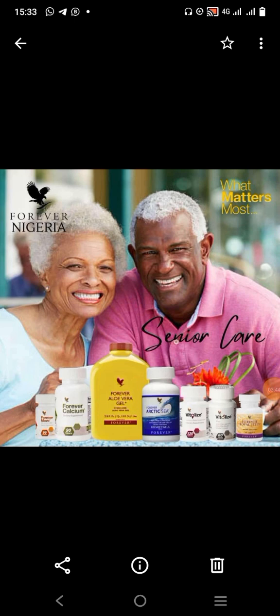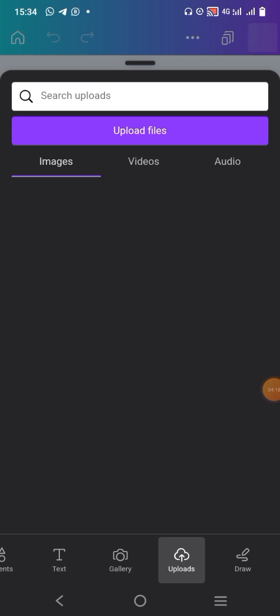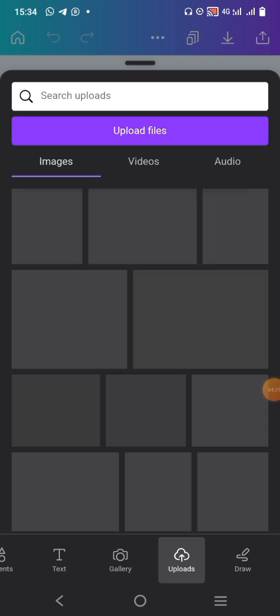They also put what matters most. They also put the company's logo and the company's name. So let us insert our own company's logo and then put the company's name. All right, so we go back to the uploads icon, where I have already imported the company's logo.